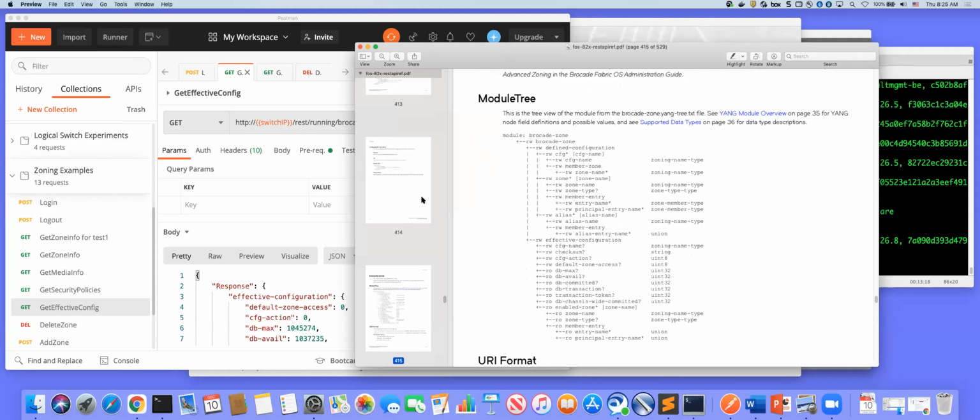So for example, here we can see this is my effective configuration. And so inside of effective configuration, I can expect to see, let's see, a default zone access identifier, and here it is. I can see a config action, and here's my config action. I can see this DB max, and here I can see a number coming back. So this module tree is going to be used to describe for me what the data coming back looks like. But that still doesn't tell me what the data is. So let's look a little bit deeper.